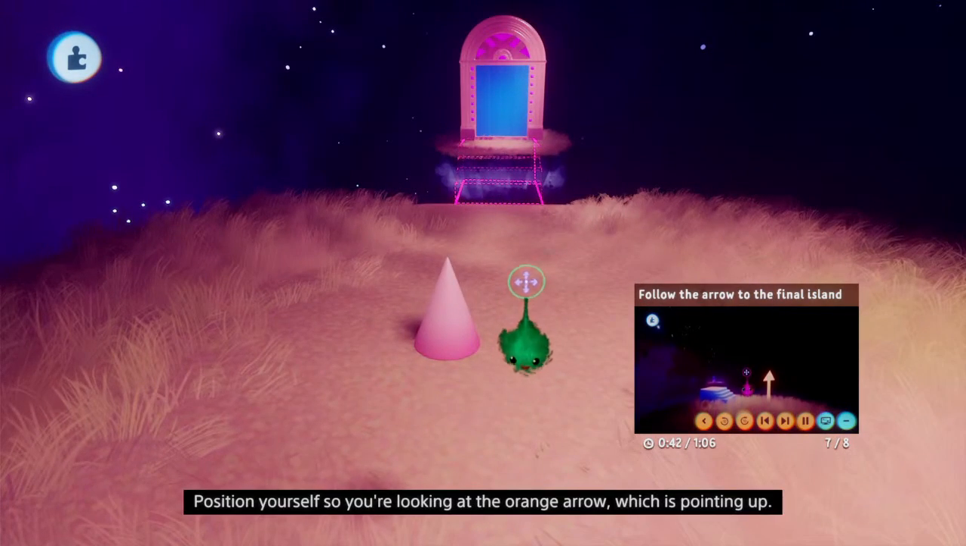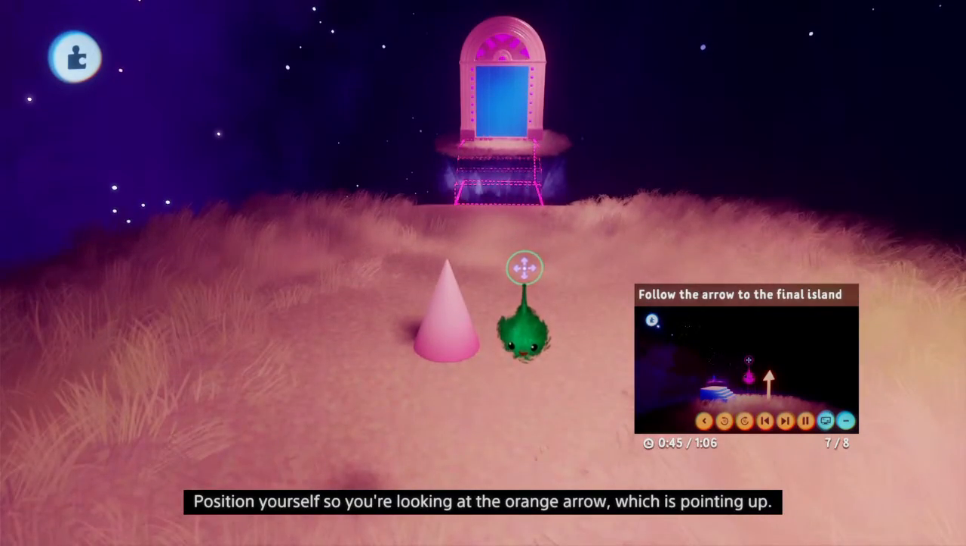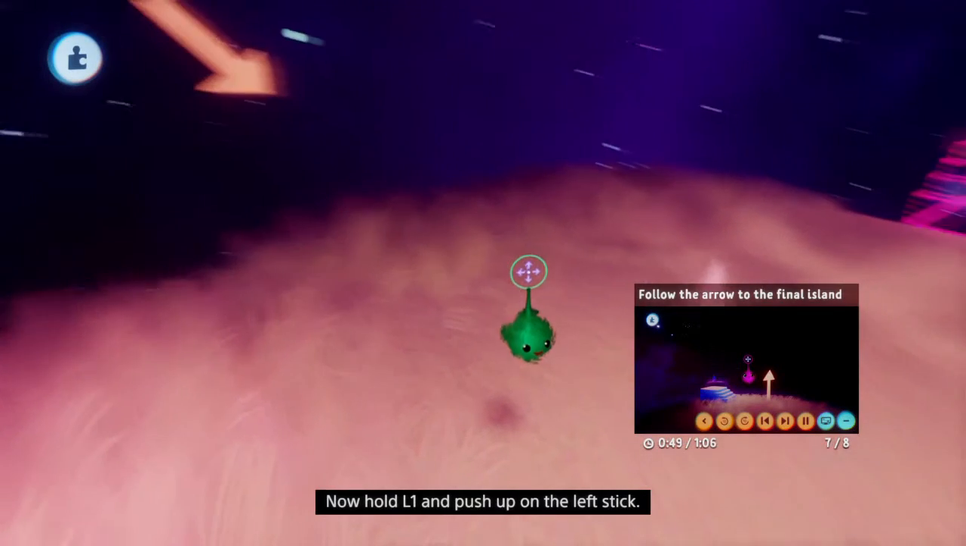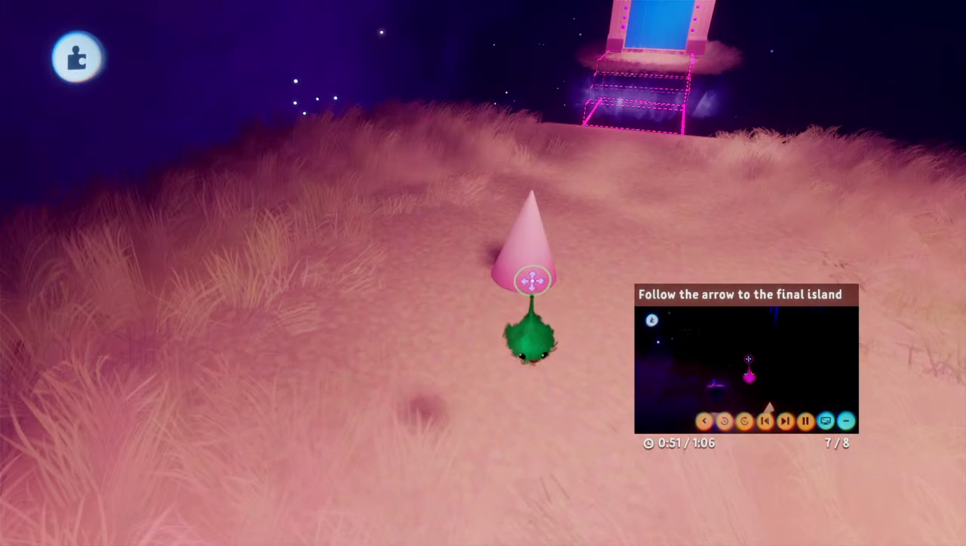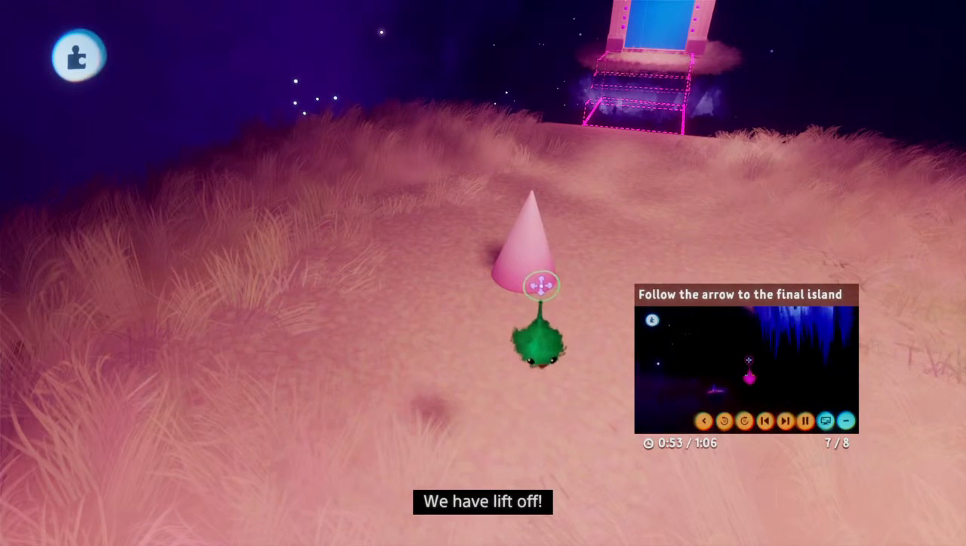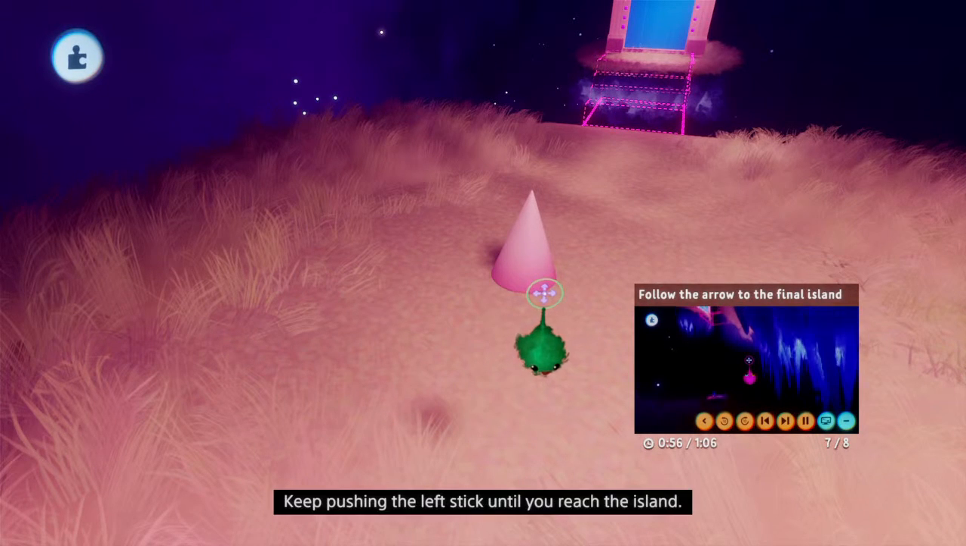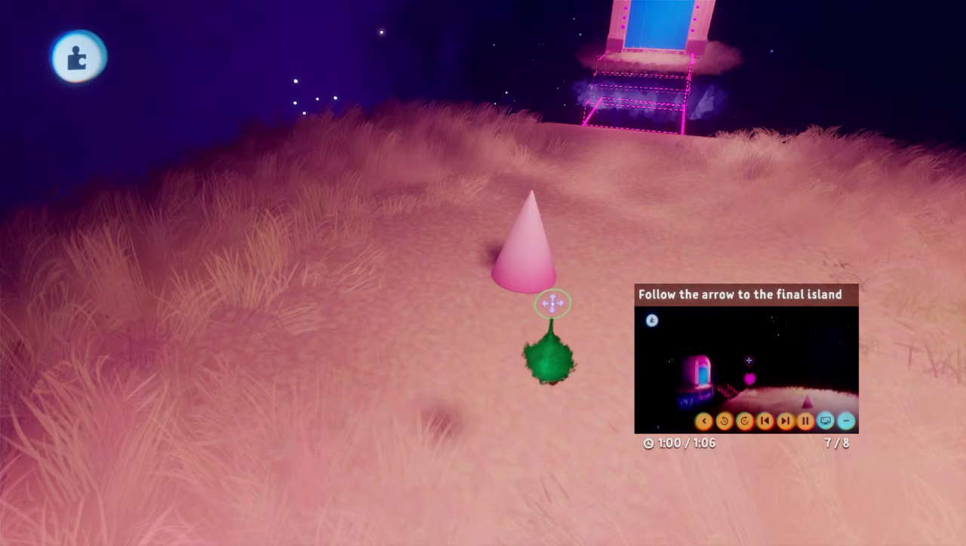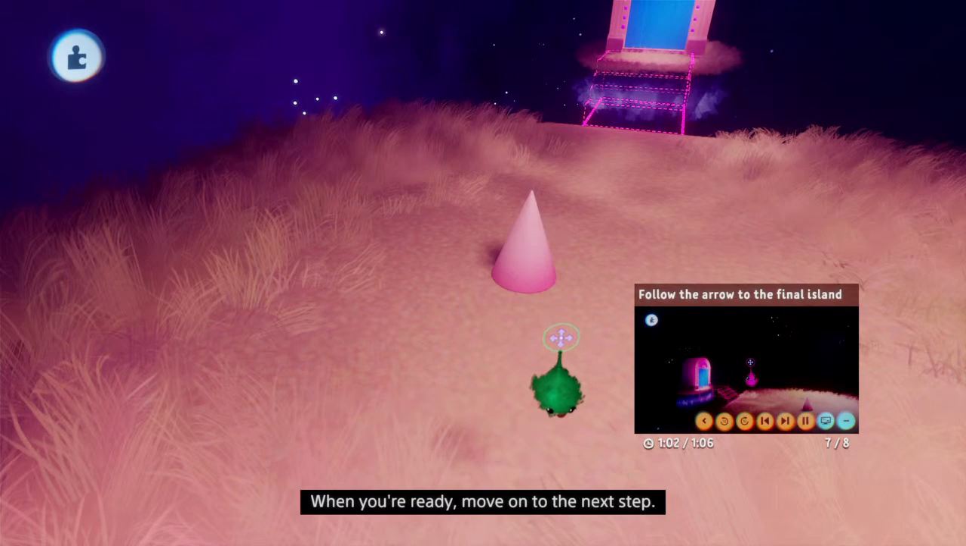Position yourself so you're looking at the orange arrow which is pointing up. Now hold L1 and push up on the left stick. We have liftoff! Keep pushing the left stick until you reach the island. When you're ready, move on to the next step.